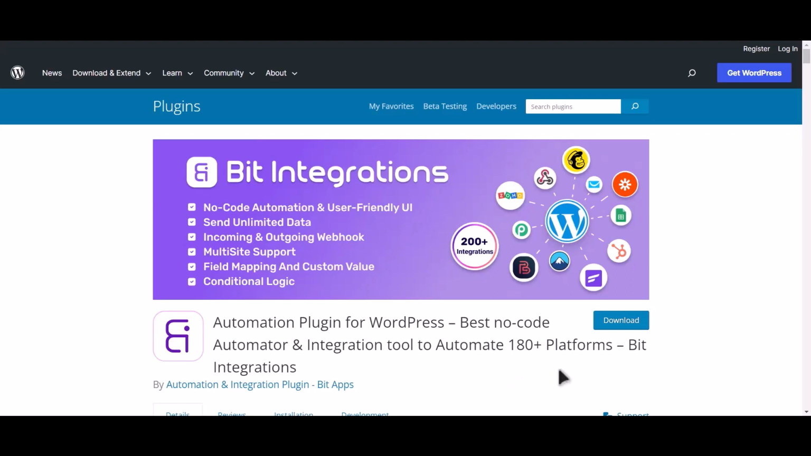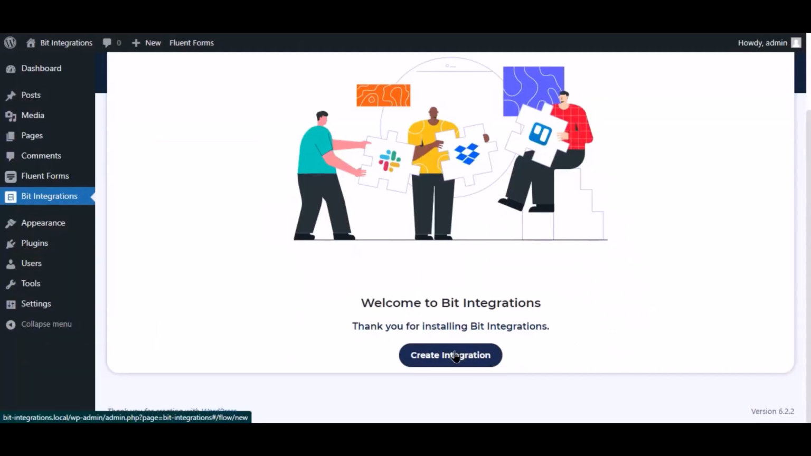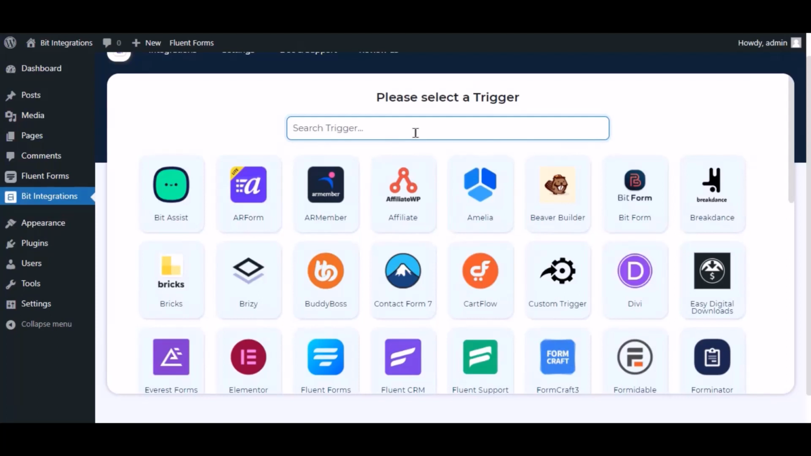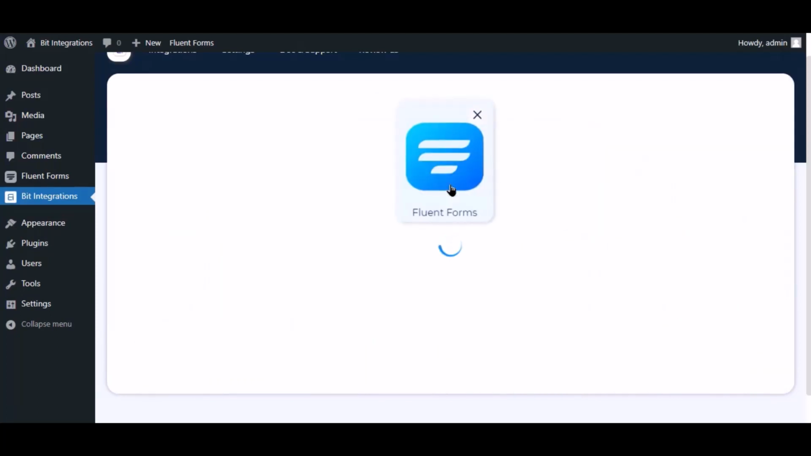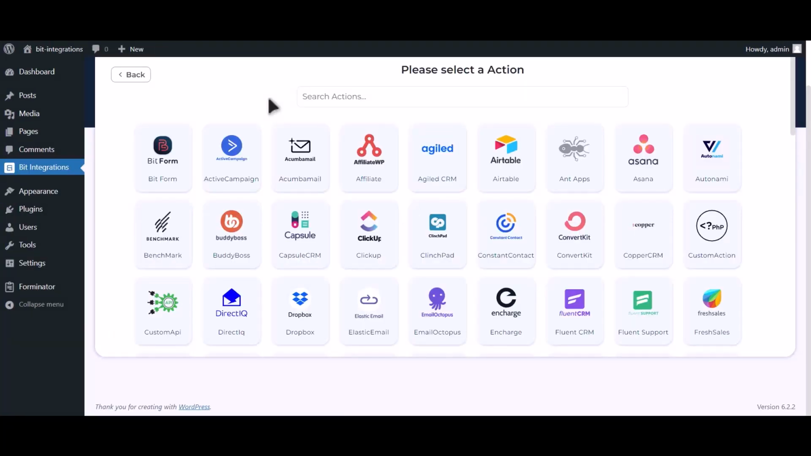I am utilizing the Bit Integrations plugin to establish a connection between these two platforms. Let's go to Bit Integration Dashboard. Now click Create Integration. Now search and select trigger, which is Fluent Forms. Select a form. Click Next. Now search and select Mailup.